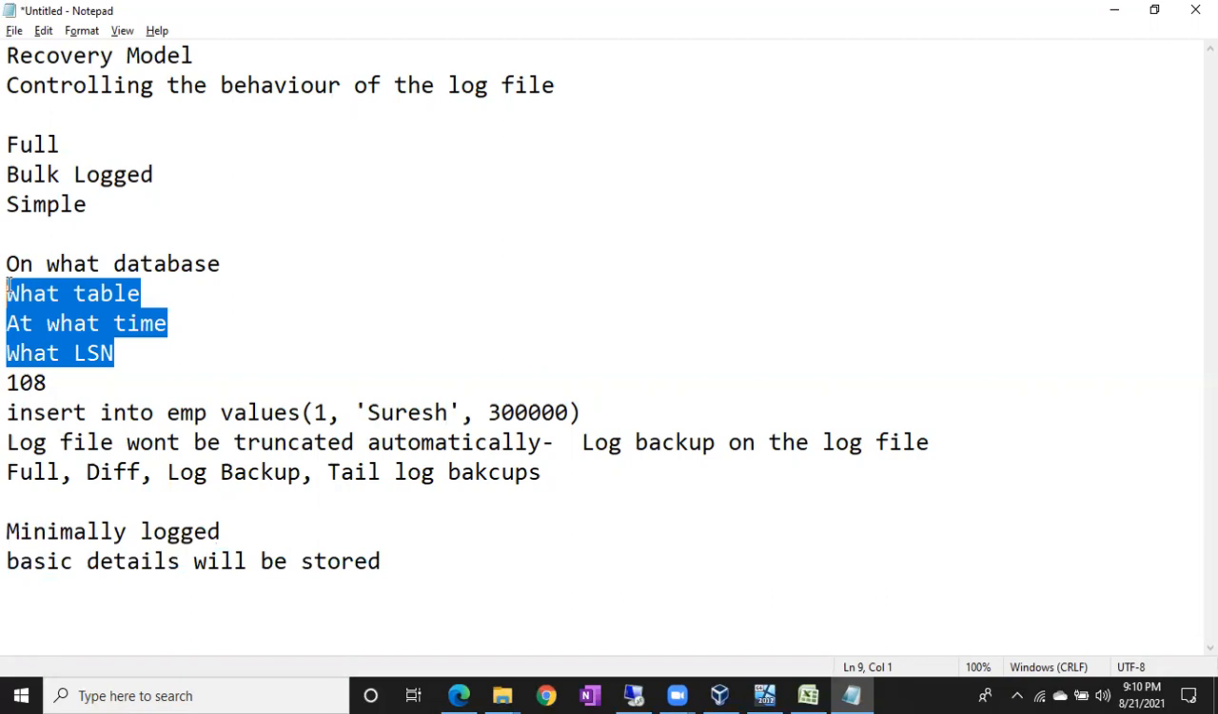Got the point? So if you keep your databases in bulk logged recovery model, until bulk inserts are there, it will behave like a full recovery model database. If bulk inserts are there, all bulk inserts are minimally logged. That means only basic details of the batch will be stored. So as there are no complete details, rollback, roll forward is not possible if bulk insert operations are there. If bulk insert operations are not there, rollback is possible. In the same way, is point in time recovery possible or not on the bulk logged recovery model?